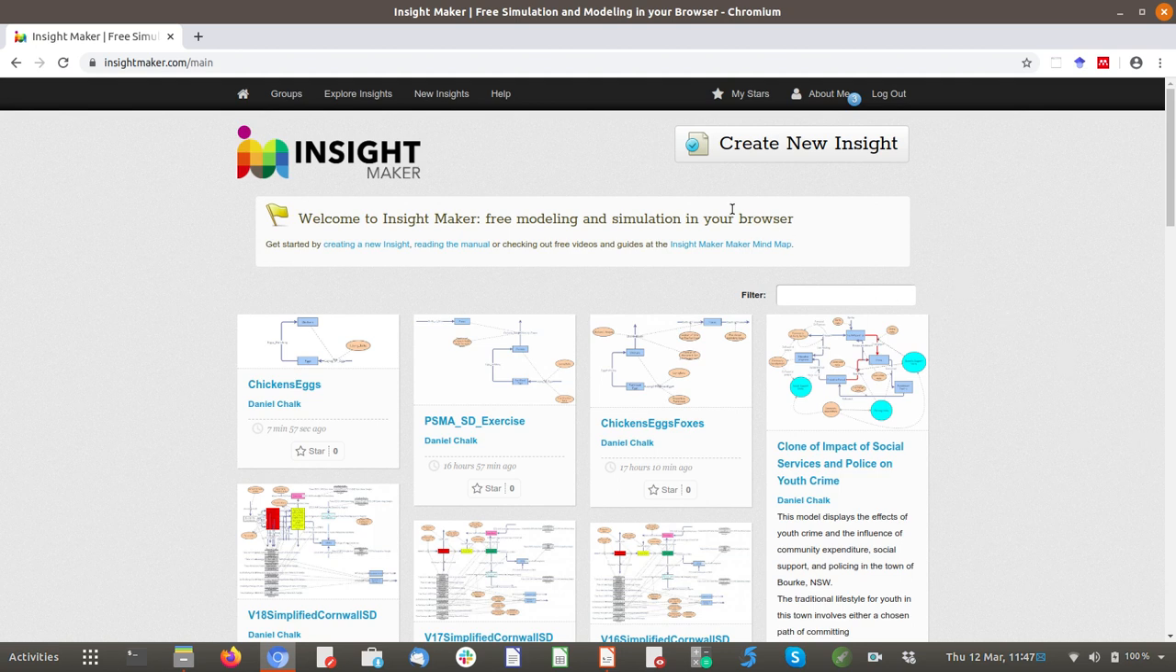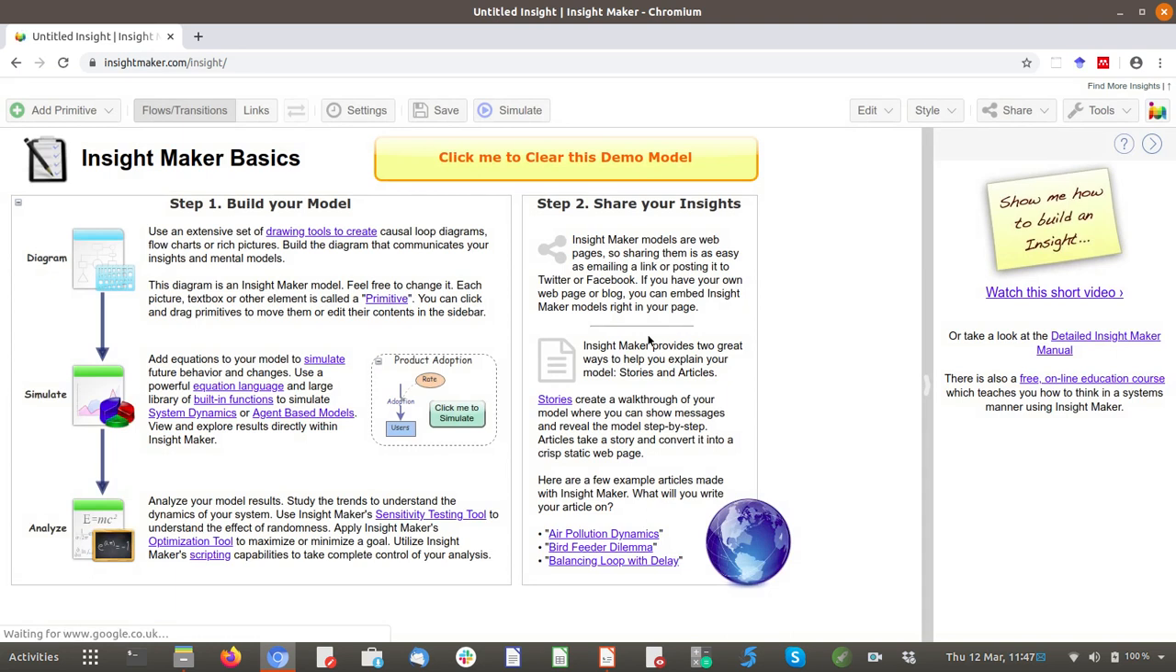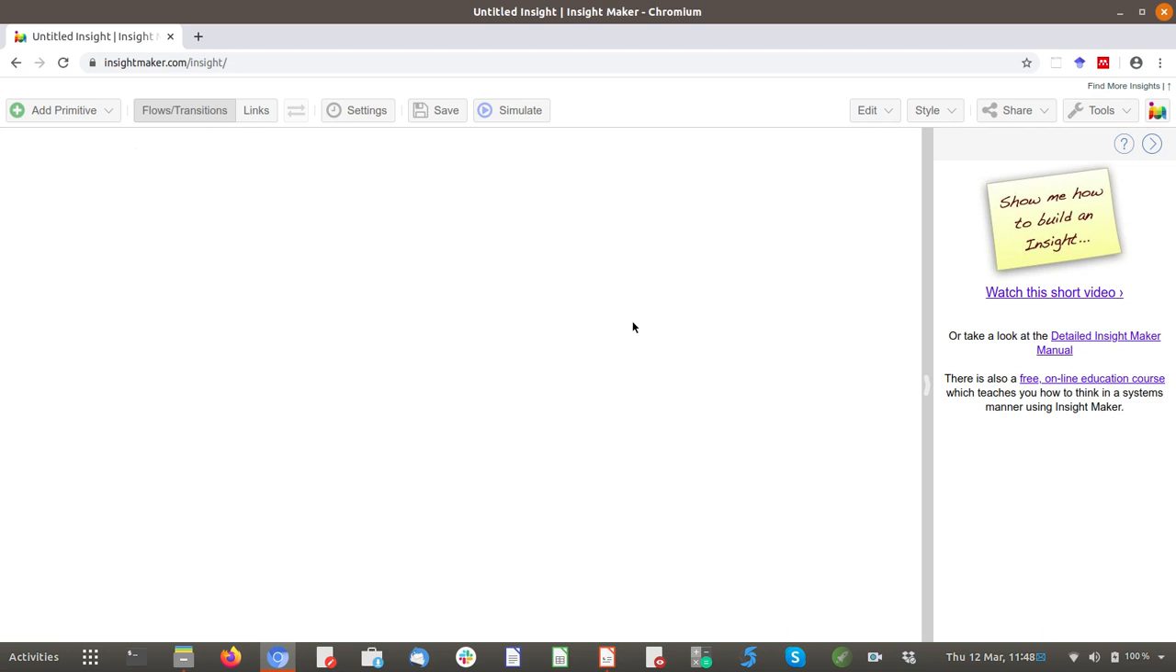So the first thing to do, we're going to create a new insight. If you click on this button up here, this will take you into a new insight. You'll get this thing that pops up whenever you create a new insight, which talks to you about some of the things you can do. Feel free to have a look at that another time, but for now, just click the "Click Me to clear this demo model" button, and then we've got a blank model.